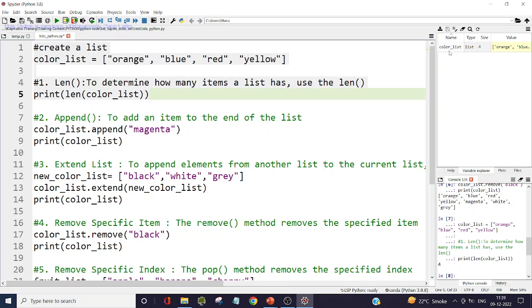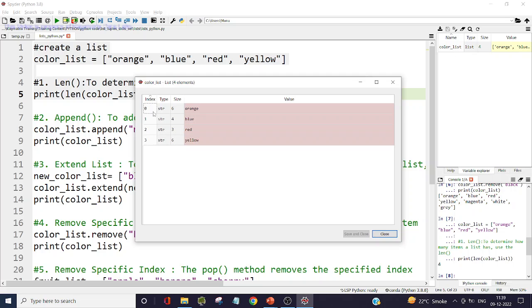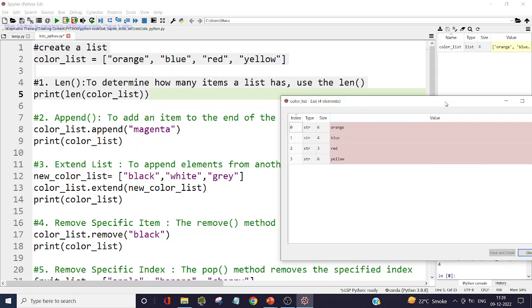Now we have a list here, which is color list. Since I'm using a Spyder IDE, you'll see it is showing me the type and the size and the values in here, right? I click here and see that this list has indices 0, 1, 2, 3, and at each index position we have a value which is a color, right?